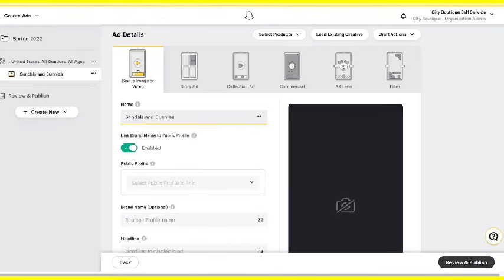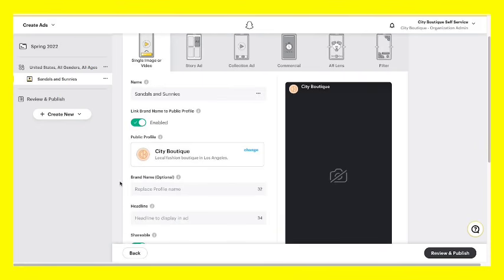For your creative, you'll need a 9:16 vertical video or image. Keep your headline between 24 to 28 characters. Spark curiosity without sounding like a robot.